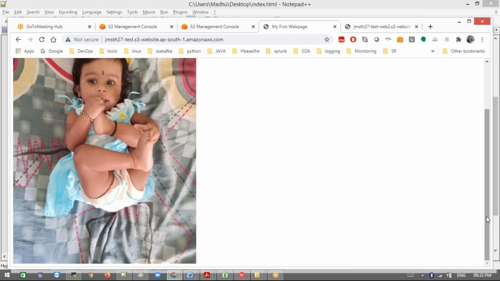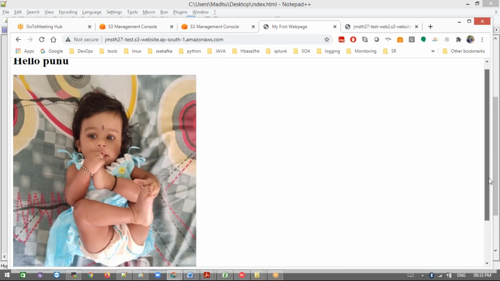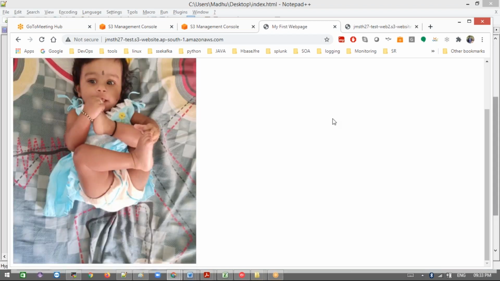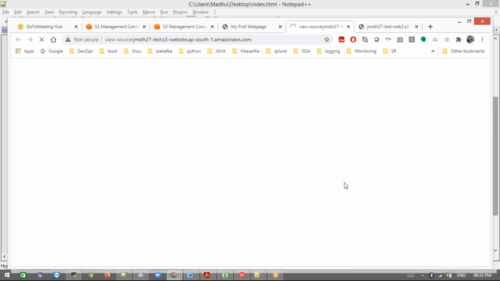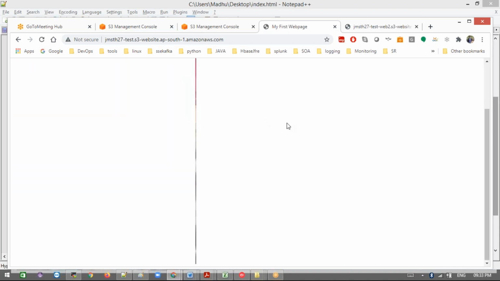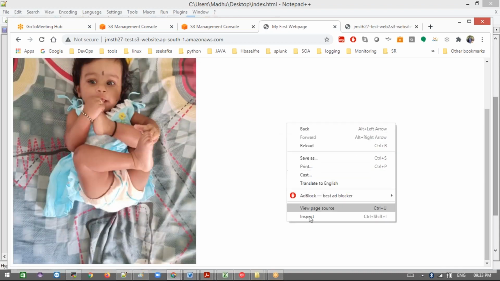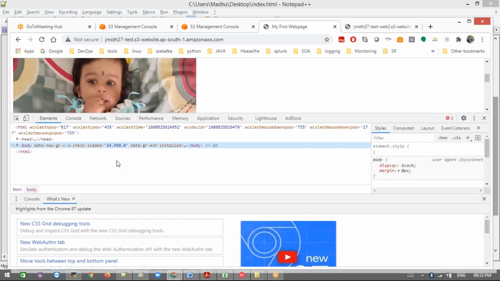Anyway, if you see, this is the test. We got this, but the extra page is not showing. Go here, right click, and view the page source. Okay, instead of source, just go for inspect elements. If you see here, there are some errors. Go to errors.